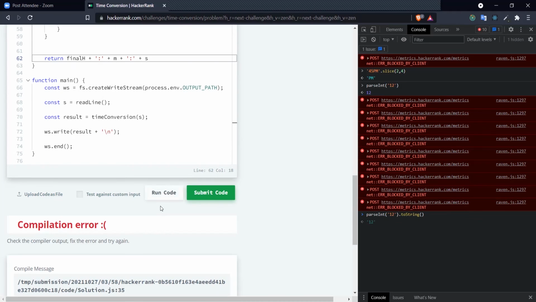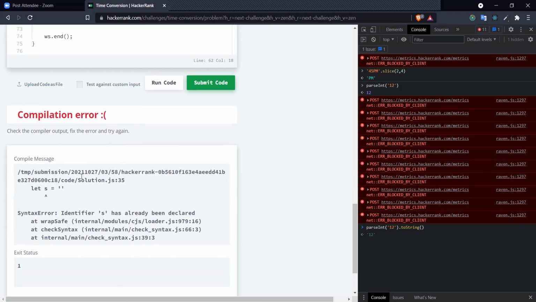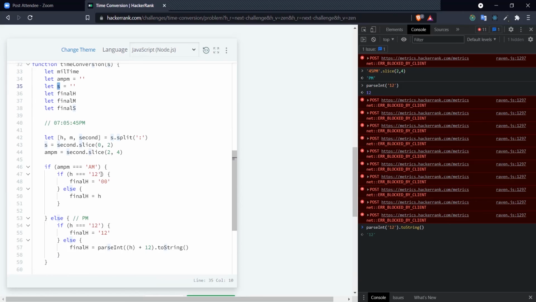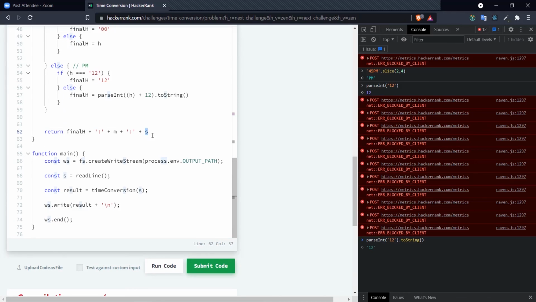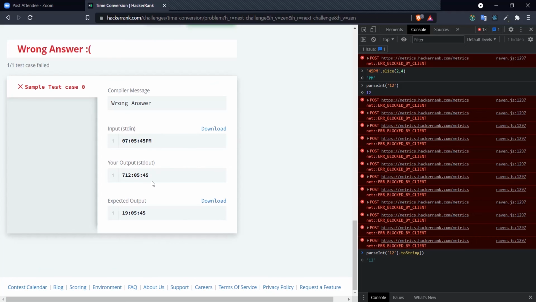See what happens. Oh, I messed up somewhere. Let S equal. Okay, yeah, it's already declared. Where did we declare this at? All right, yeah, we're taking that as input. I'll just do this real quick. S2, S2. Let's see if that goes. Okay, where did I mess up?